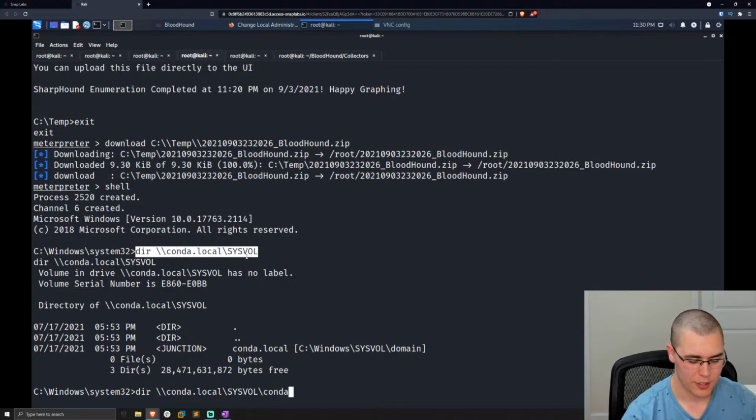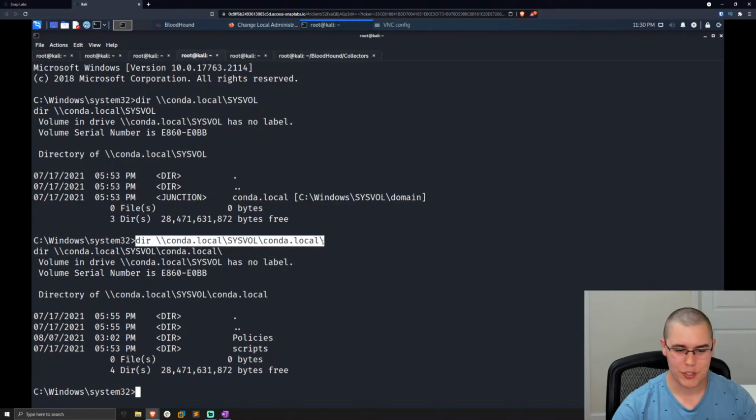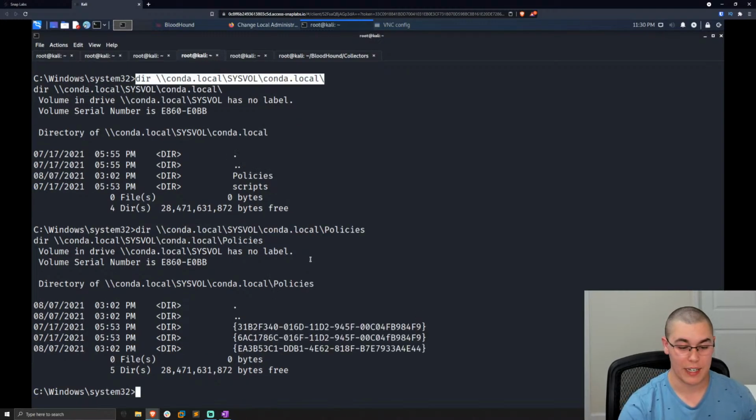So then we'll go into conda.local. And here you can start to see the policies and the scripts and stuff. We're just going to keep navigating through the sysvol share. Again, this is where everything related to group policy and the scripts deployed there is going to live. And any domain account can access it. Since we're running as system on DB1, we're a domain account.